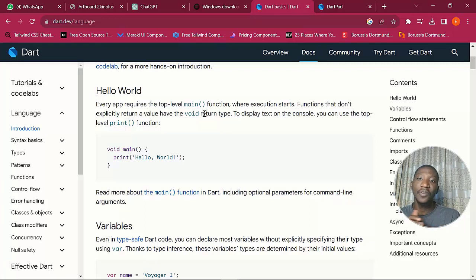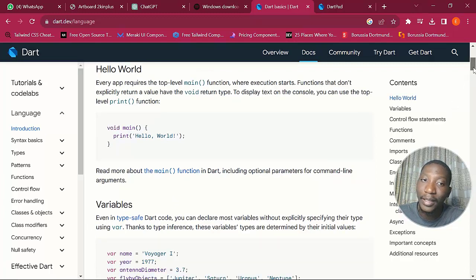Now, to display text on the console, you can use the top level print function. As you can see, it's a top level print function. Void main, then we did this particular stuff. So you can print as many things as you want.